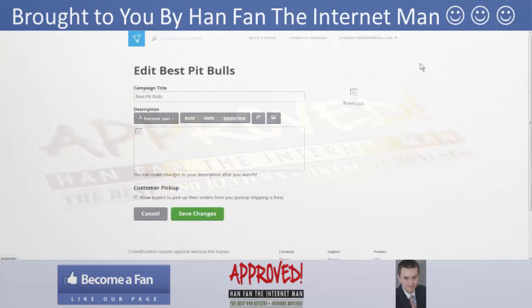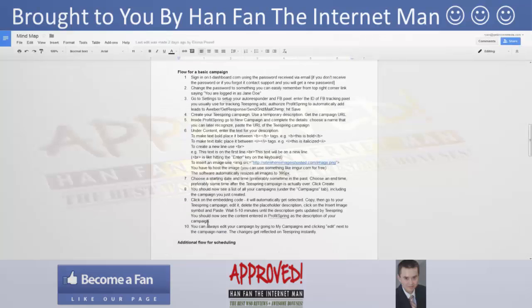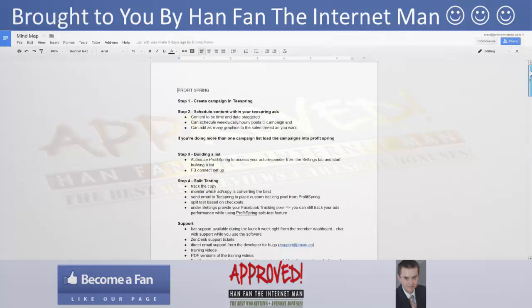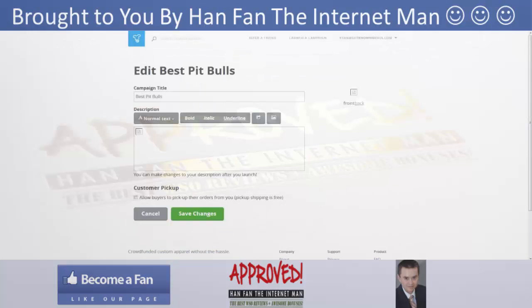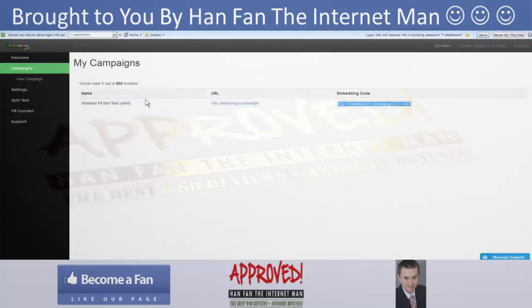Okay, so come back into here. Wait 5 or 10 minutes until the description gets updated by Teespring. You should now see the content entered in Profit Spring as the description of your campaign. You can always edit your campaign by going to My Campaigns and clicking Edit next to the campaign name. The changes get reflected to Teespring instantly. As you'll see, I just did that and it got updated. So let's just do it again. I'll show you how to edit the campaign now. We've created it, and let's edit it.